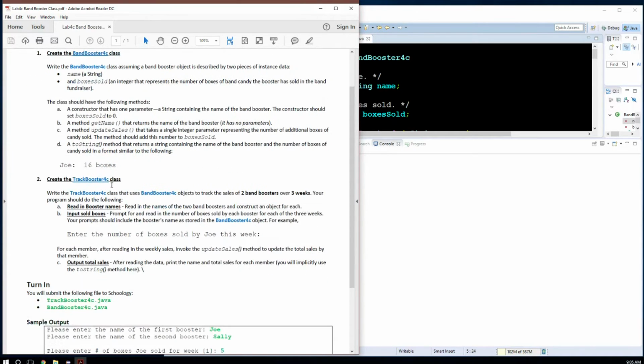Once you've done that, you'll create the Track Booster class, which will do three things. Essentially, it'll create two booster names. So we're going to track the sales of two band boosters over three weeks. The program should do the following. It should read in the boosters' names.